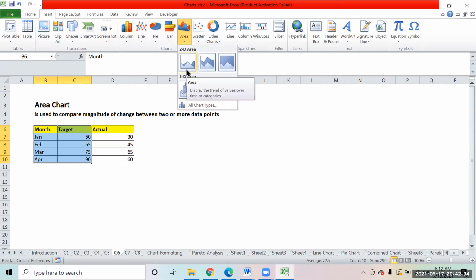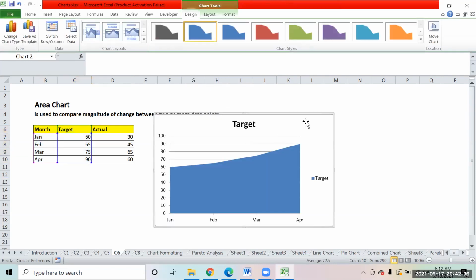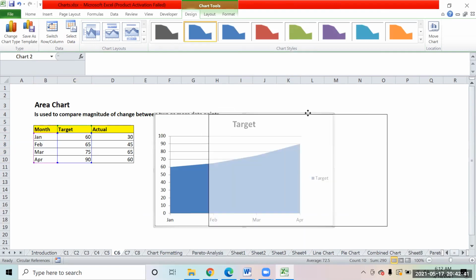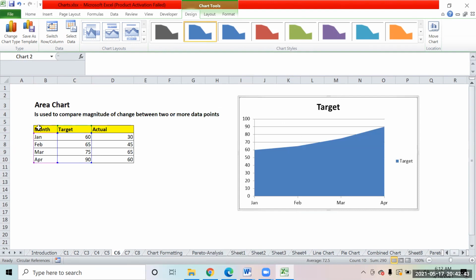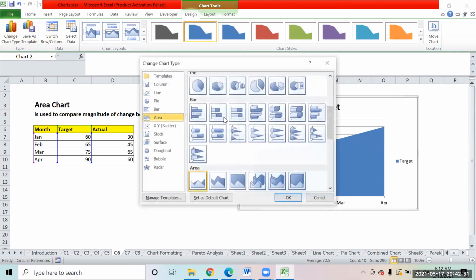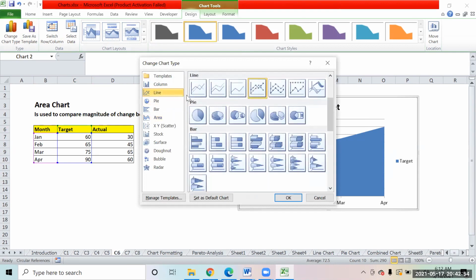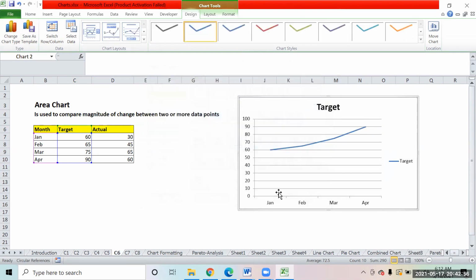So let me show you one thing. You will notice it's not different from this line chart as of now, right? If you see this line chart, when I'm using only one variable, month and target, the chart is coming like this, and if I convert it into a line chart, it's just that what the area chart did was fill the color below this chart. This is something that happened over here.